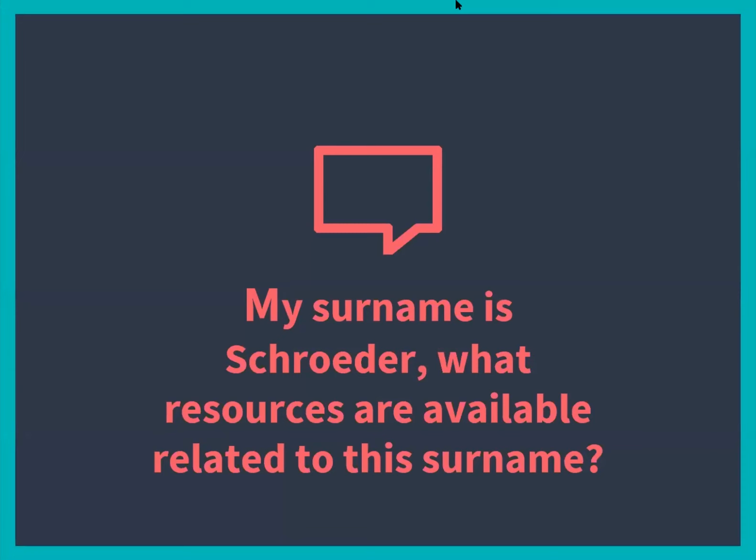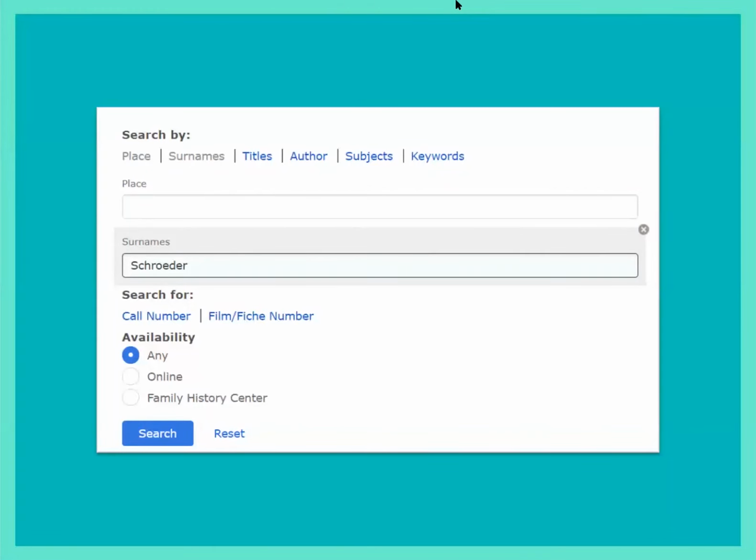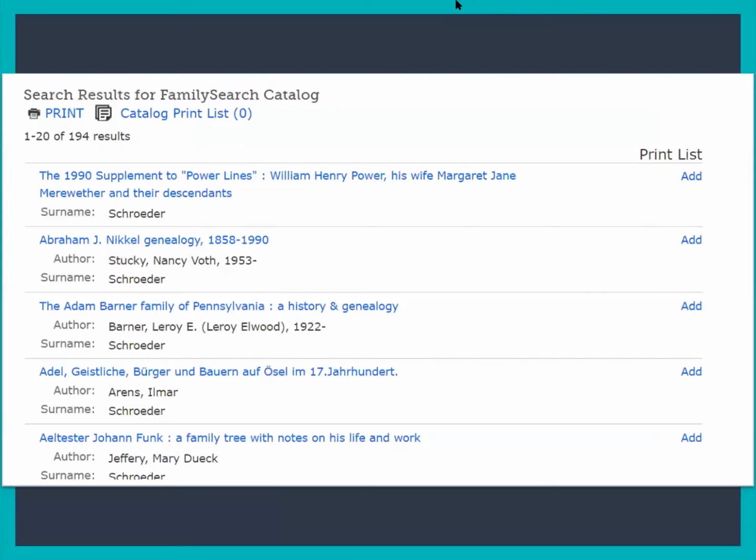It makes sense to go look and see what's available so that you're not repeating work that maybe has already been done. You can go into the catalog and search for your surname. So I just typed in my surname, and I see that it gave me 194 results. So I can go through this and see maybe which ones pertain to this. Like, if I had somebody in Pennsylvania, this is probably a good one for me to go look at.